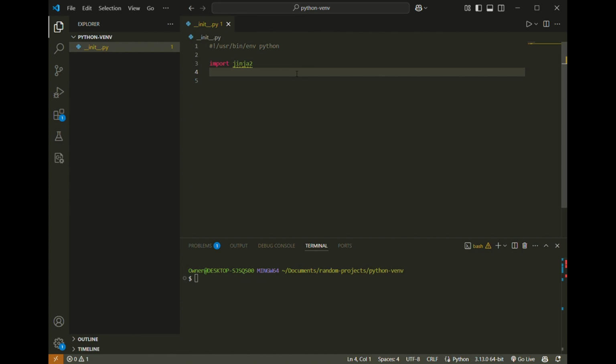So, let's double check that we don't have Jinja. We're going to do a check. We're going to do pip list, and we'll grep for Jinja. There we go. As we can see, there is no Jinja. So, we need to make a virtual environment because we only want to use Jinja for this project.